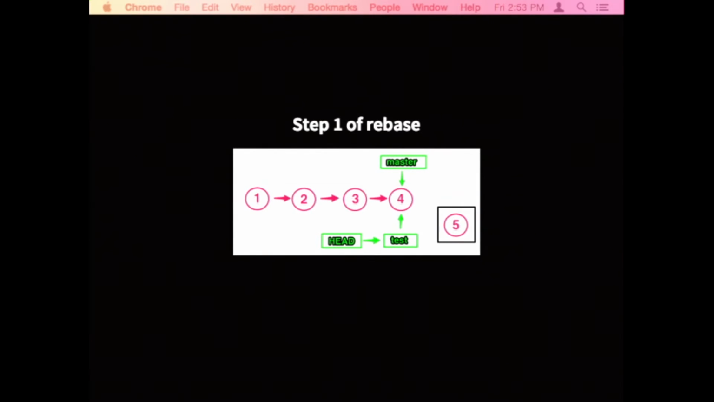What we do is we look at our test branch, and we lift all that work that we've done on the test branch and put it to the side. So this is why commit number 5 is in this box. It's to the side. And we advance the test branch to be the same as the master branch. So they're the same now. That's step 1. After this, we're still holding on to that commit number 5 and all that work that we've done.